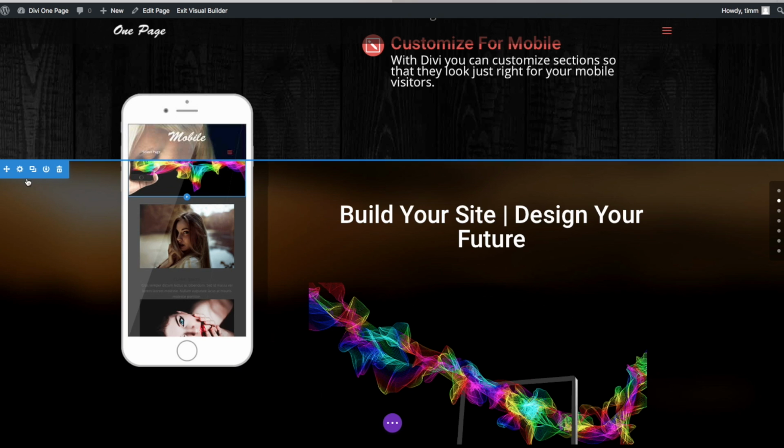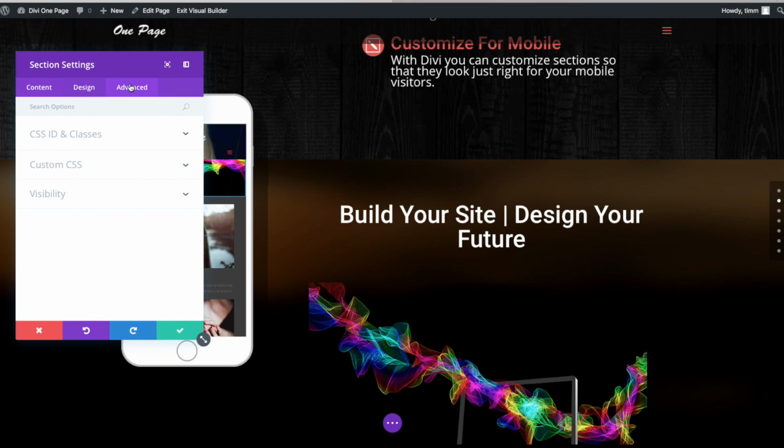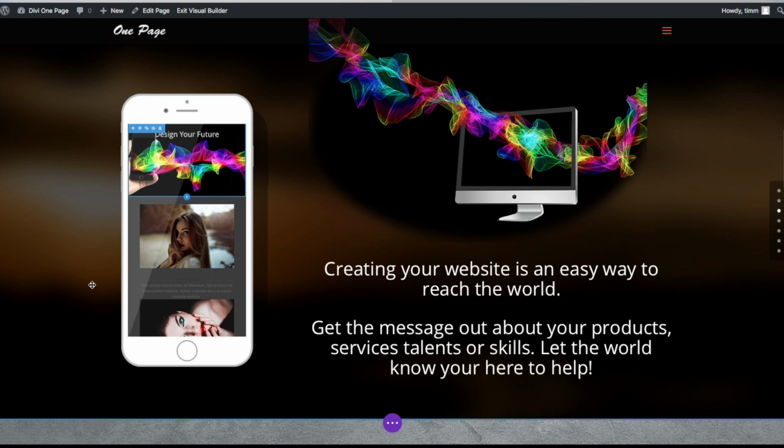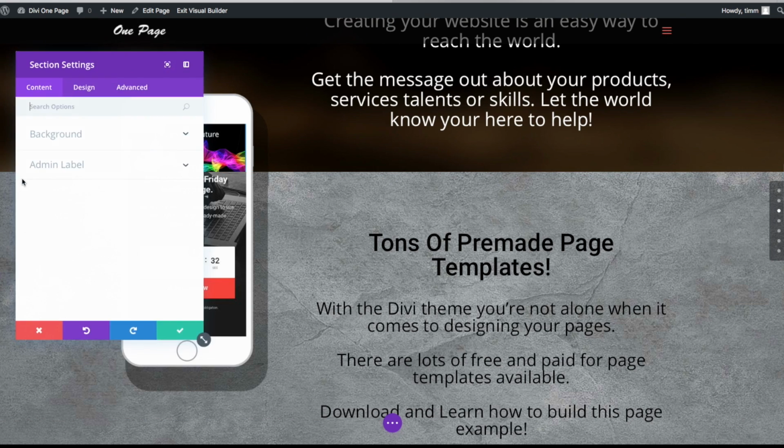We're going to go to the second section. We're going to do the same thing. But we need to call this section something else. So I'm going to call this one build. And we're going to go down to the third section. We're going to do the same thing. Doesn't matter what kind of a section it is. We just need to give it an ID.